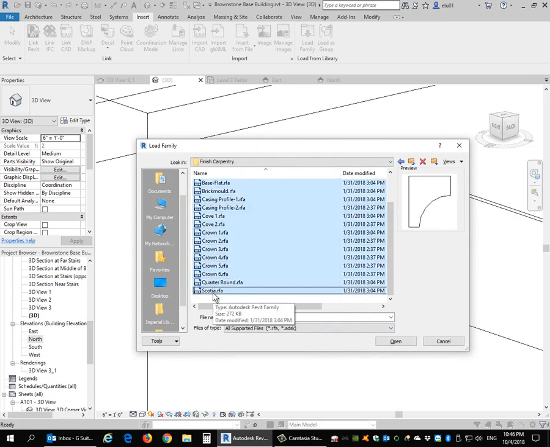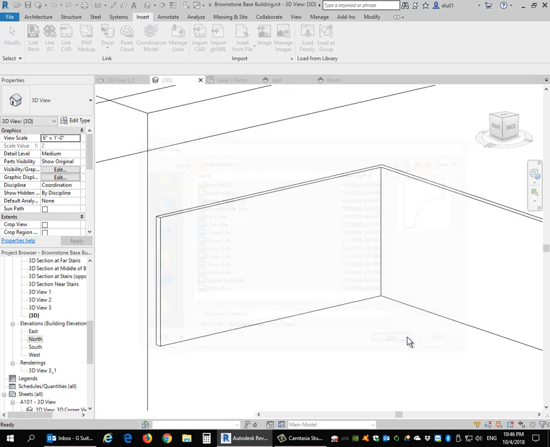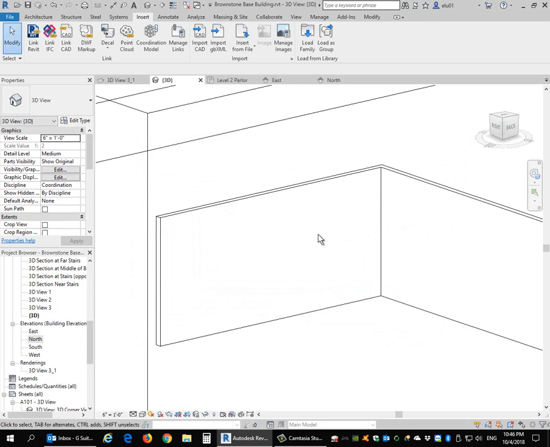Now this requires you to hold down your shift button. Go ahead and select that, and what it's going to do is create a library for your profiles in the background, and it's now loaded into Revit. You're not going to see it at this point in time.